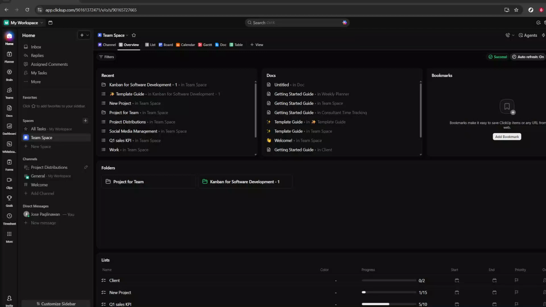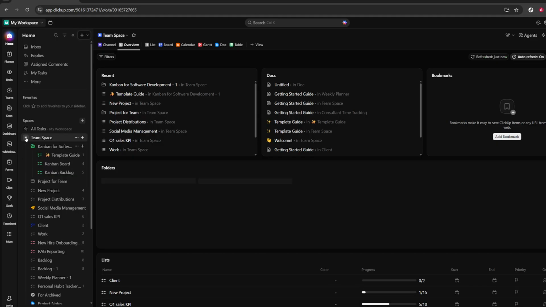In today's video, I'm going to teach you how to create a folder in ClickUp. By the end, you'll know exactly where to start, what to click, and how to set up a clean, well-labeled folder your team can understand at a glance.